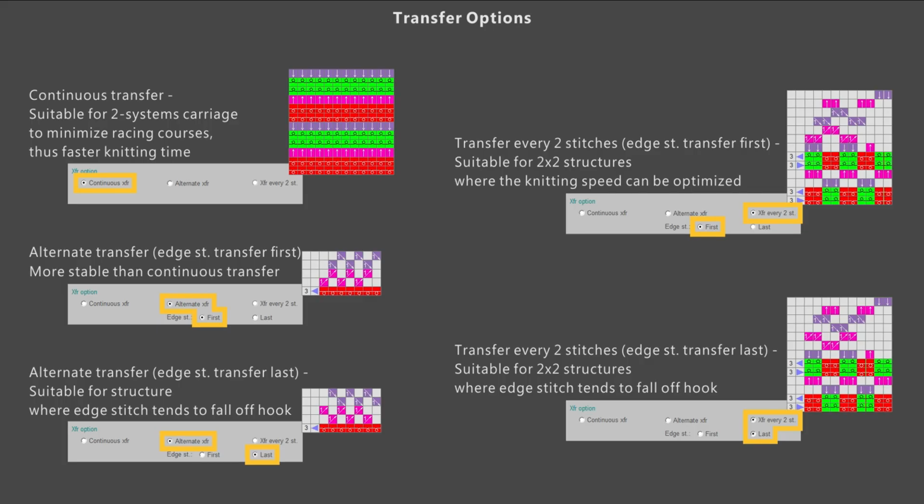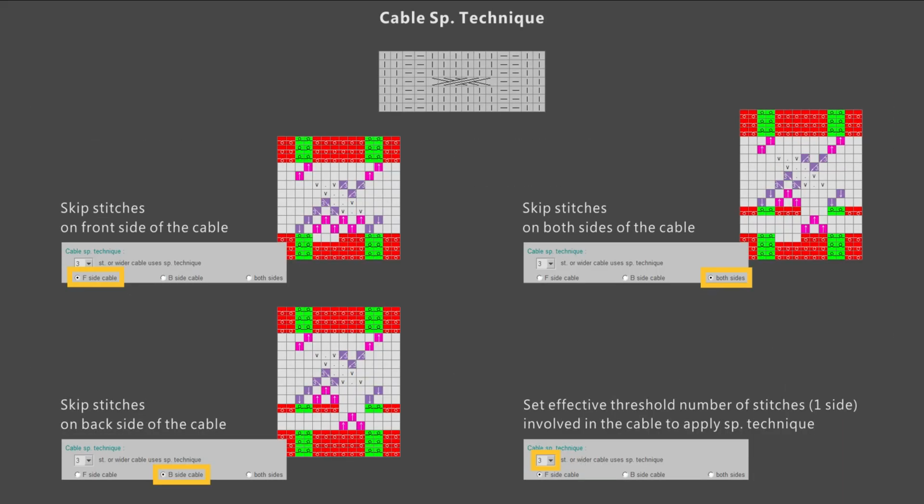For these two options, we could transfer edge stitch first or last. Transfer edge stitch last is suitable for structure, where edge stitch tends to fall off hook. For cable special technique, you could choose suitable method according to production practice.